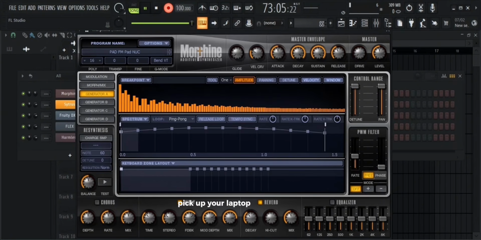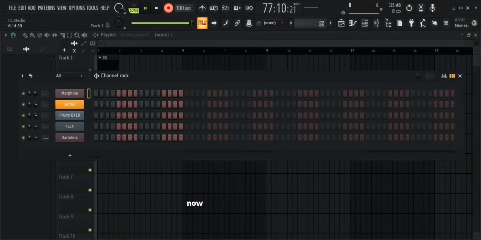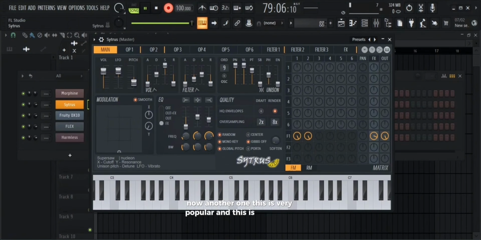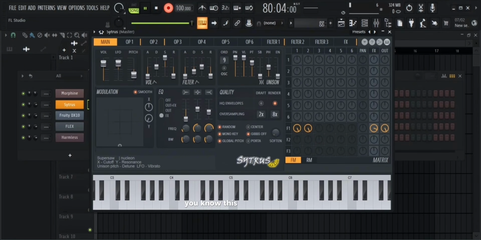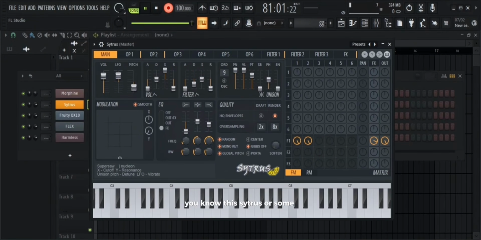Pick up your laptop, go to FL Studio, check this plugin, and go through the sounds, and you see that these sounds are great. Now another one, this is very popular, and this is the Sytrus. This Sytrus, or some people call it Sytrus, I don't know, but I know it is Sytrus. Now this is a very popular plugin among upcoming producers, and if you're a lover of synth, you like playing synth, I will recommend this for you.